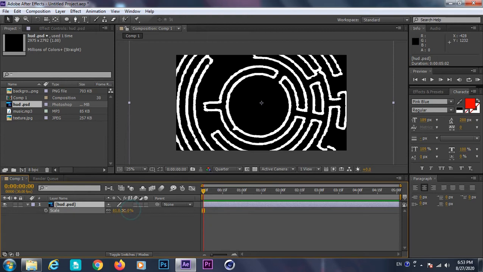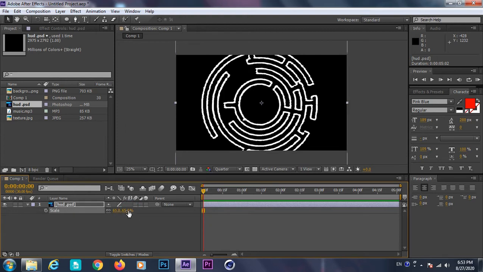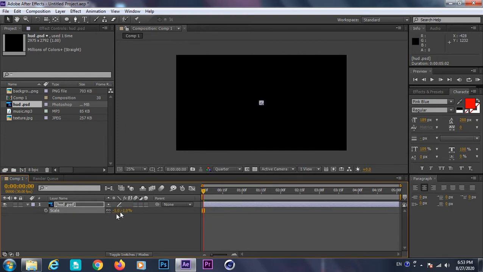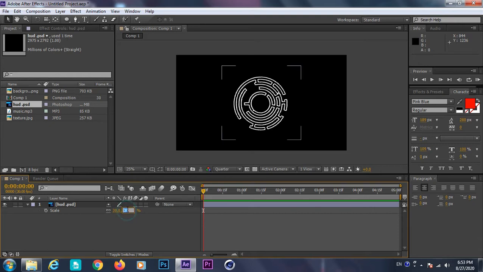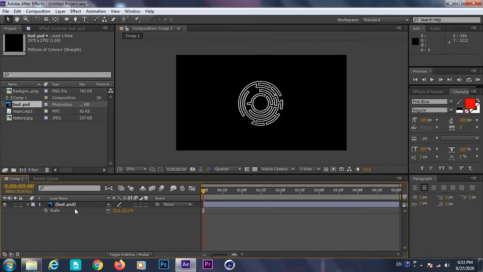Now I'll scale down the texture, that is the HUD file. Around 20%. I think it's okay. No, it's looking so small. So 30%. Okay, it's looking very big. Around 25% is okay, I think. Yeah, it's okay. Now select the layer.